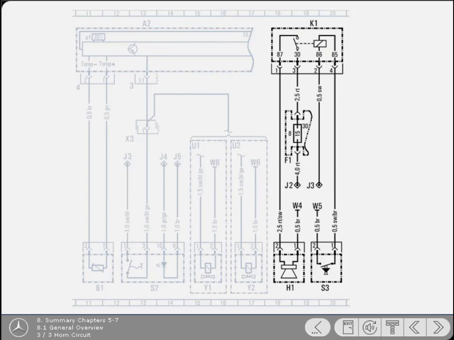Now, here's a summary of the horn circuit. Circuits containing relays can best be divided into two separate circuits, the coil circuit and the contact circuit. We'll start with the coil circuit. Ignition voltage is supplied from connector sleeve J3 to terminal 86 of the relay. The other side of the relay's coil circuit is connected to the horn switch. Pressing the switch completes the circuit to ground. As a result, the relay's coil circuit is completed and the contacts close.